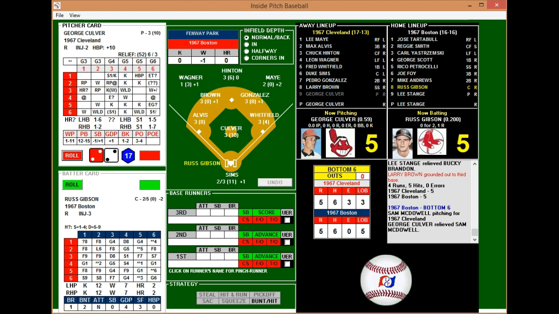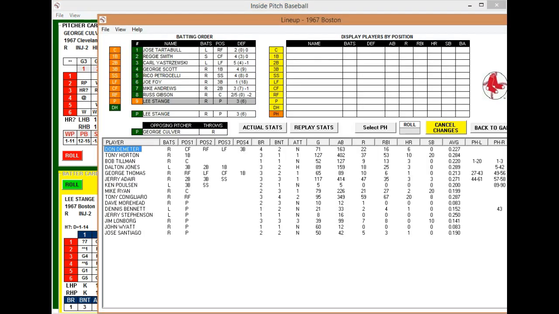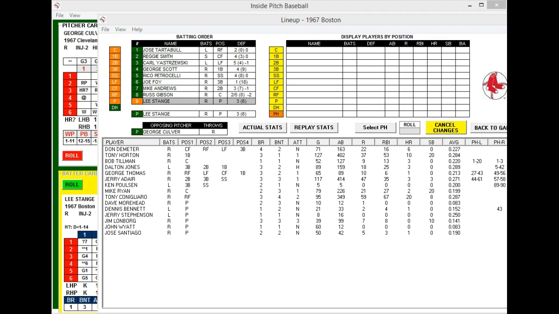Gibson 0 for 2 with a run scored. He does not draw the walk. Instead grounds out to third for out number 1. And that's going to be it for Strange. Strange's day is over after 1 batter.